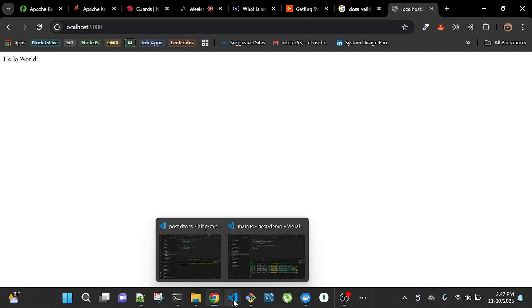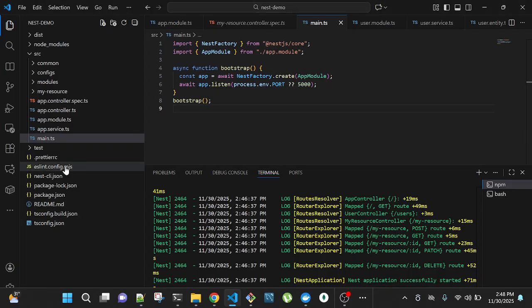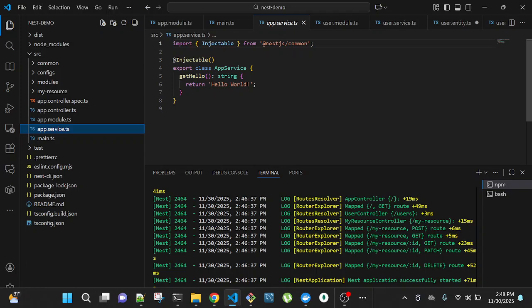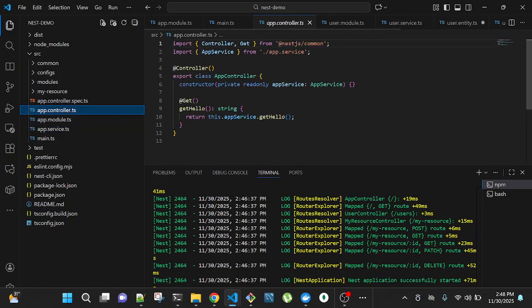So we got hello world. And where is this hello world coming from? If we come here, hello world is inside the app. This is the hello world that we're getting, right? So it's the default for the application. So our app is running fine and good.